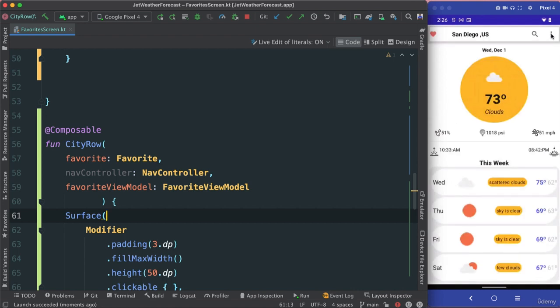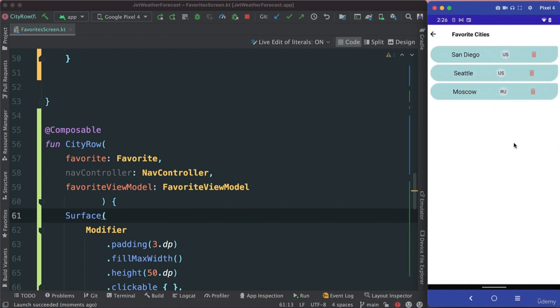All right, so let's go to our favorites. We can do that by clicking favorites. Just like that, we see San Diego, Seattle, Moscow. These are the cities we have added before. How wonderful. In fact, because the delete is already there, I can click and voila, it's gone.